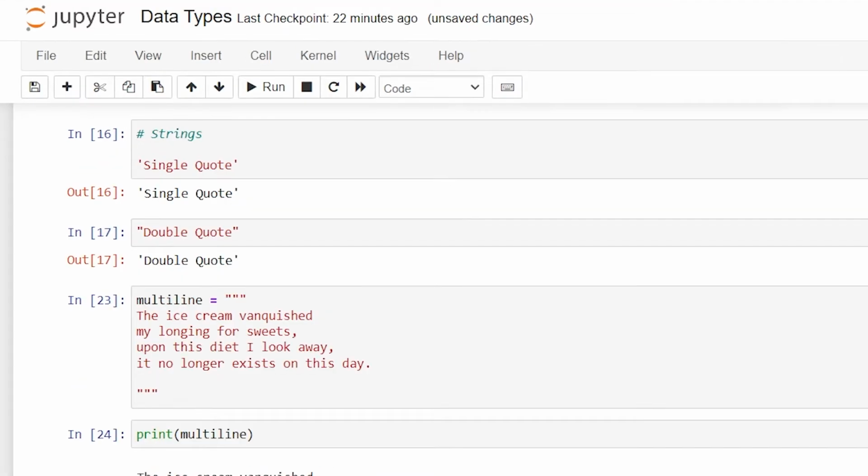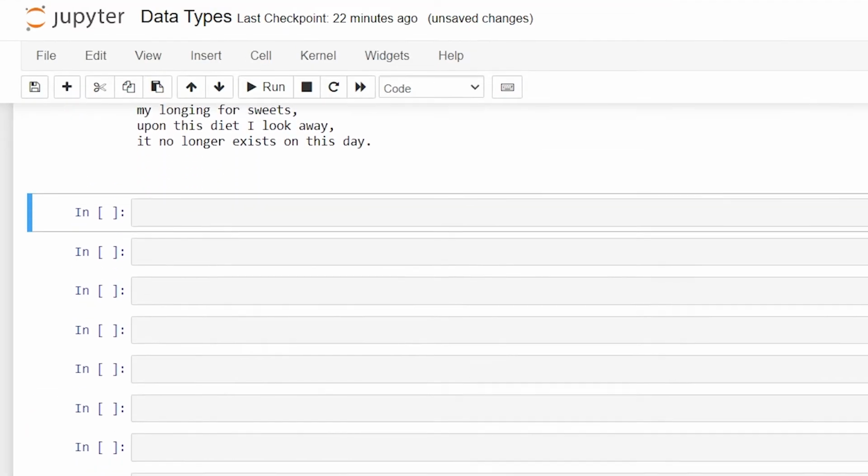Now, something to know about these single and double quotes is how they're actually used. So if we use a single quote and we say, I've always wanted to eat a gallon of ice cream, and then we do an apostrophe at the end, obviously something went wrong here.